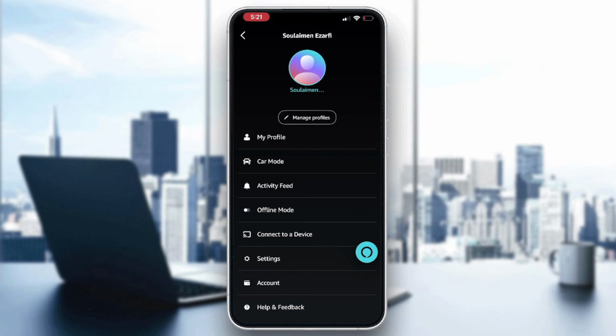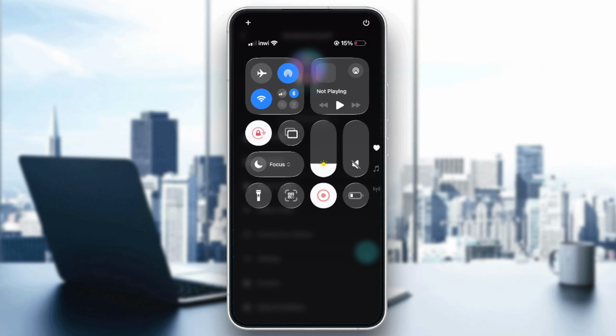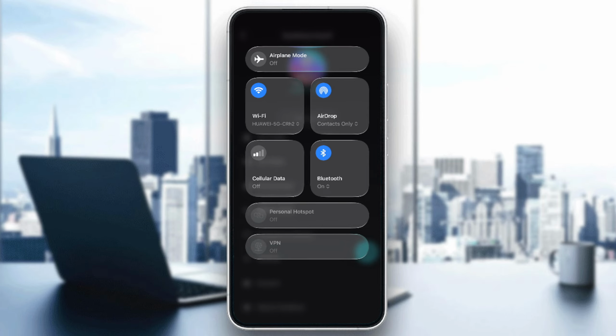Also guys, you want to check your internet connection. Syncing requires a stable connection, of course, so just go ahead and use Wi-Fi or strong mobile data and switch networks to test if syncing works.